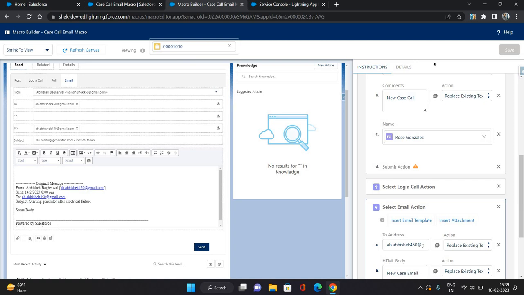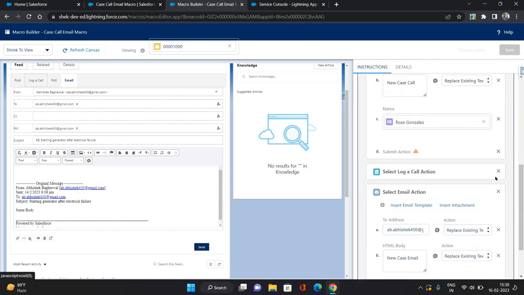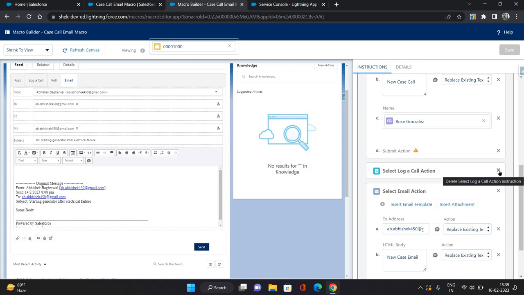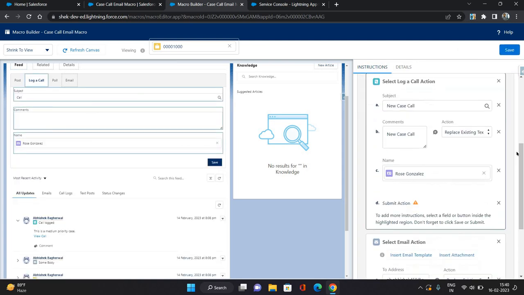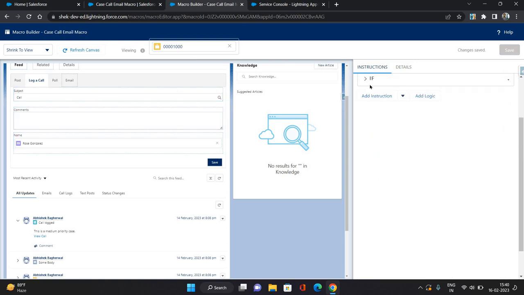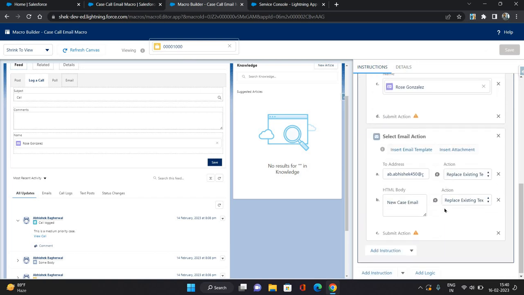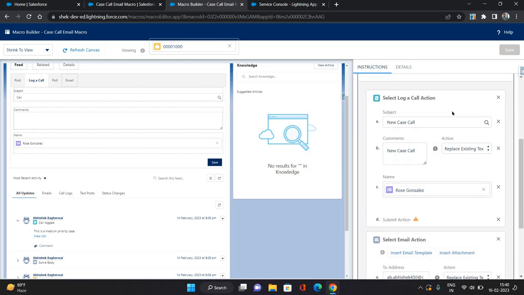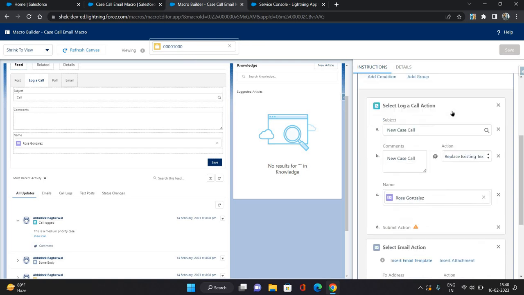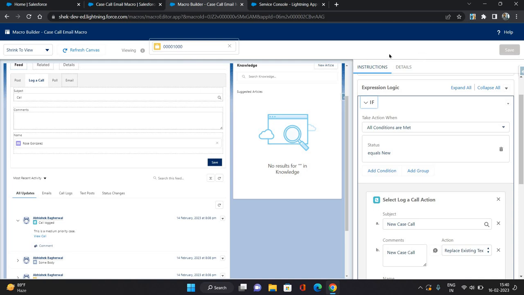And then let's save it. Before that, as you can see, there is one more blank log call that has come through over here because I selected that button once, so remove it. Now you can see only two actions are there. One is log a call, select log a call action, and select email action. So two actions are going to perform on this macro. One is log a call and one is email sent. Okay, I have saved it already, and the condition is when case status equals new.